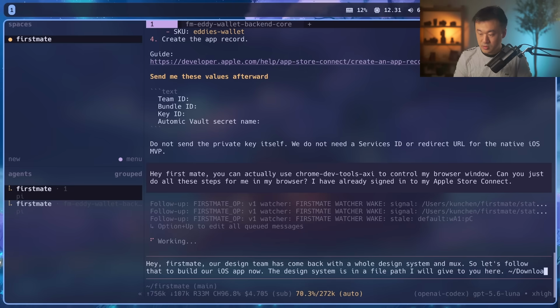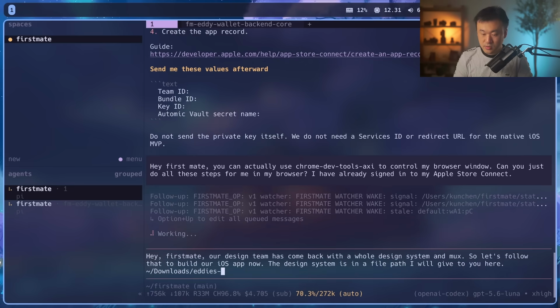It's in Downloads, Eddie's wallet design. Please get the design system copied and set up in our repo, and then follow the design system to build our actual UI. The UI should be an iOS app that can be used on both iPhone and iPad. Now that I think of it, I think we should not build the backend in the same repo. The backend probably needs to be a private repo. Only the front end, the iOS app, will be in the open source repo.